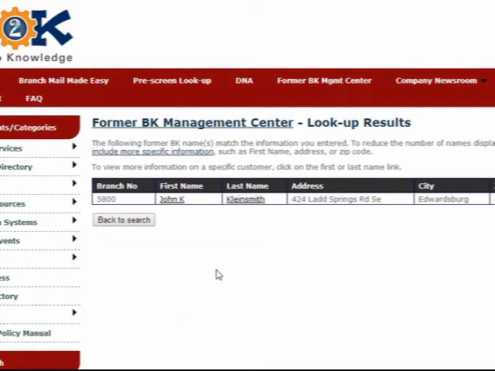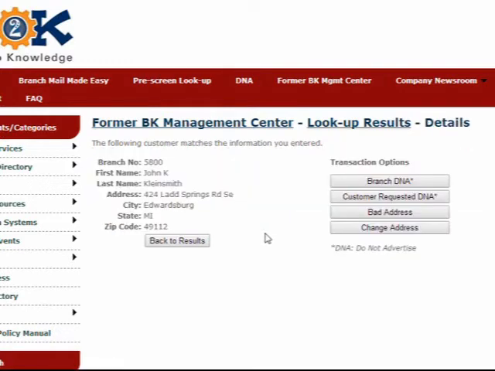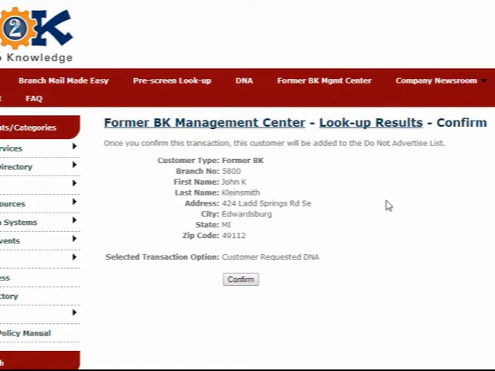So we have narrowed the list down to the customer we're looking for. So you can click on the first or last name to see all of the information and to see the transactions that are available. As you can see from this page, we have all the customer information on the left, the transaction options on the right. We'll start with the customer requested Do Not Advertise.